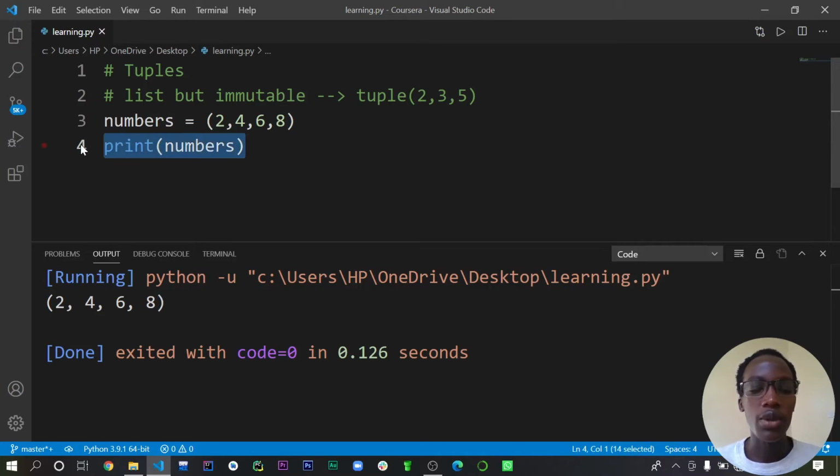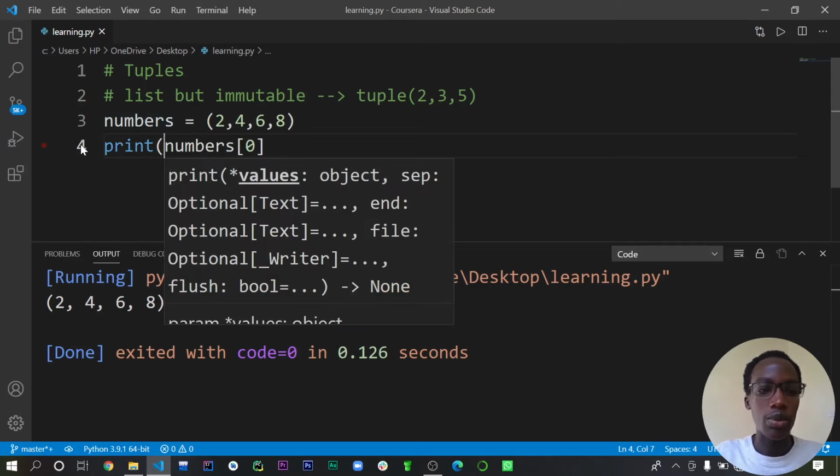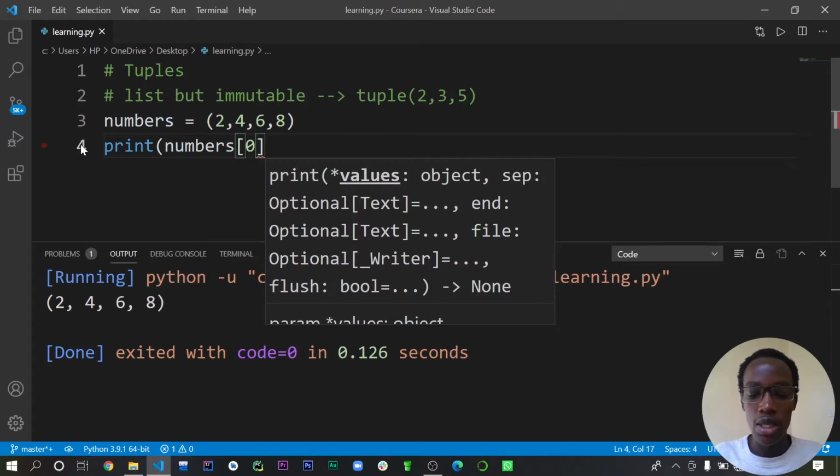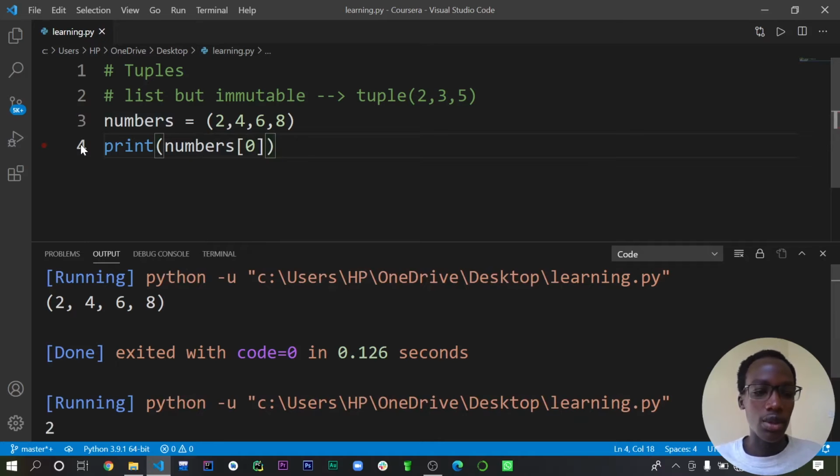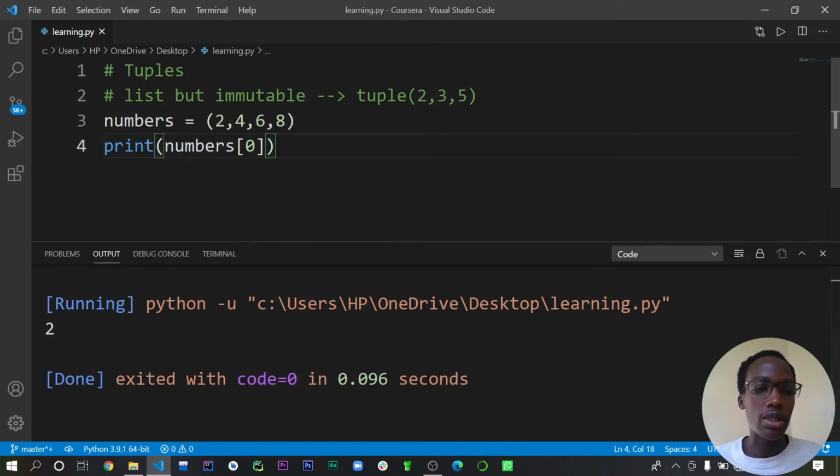So tuples, next thing, you can access the elements just like a list. You can say numbers, then let's access the first element. This is a way of accessing the first element. So we can print this into our output. So print, then close, then we run it. If we run this, we expect the first element to be printed, that is number 2.